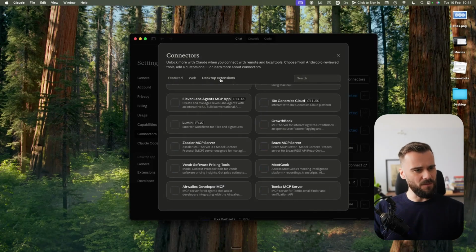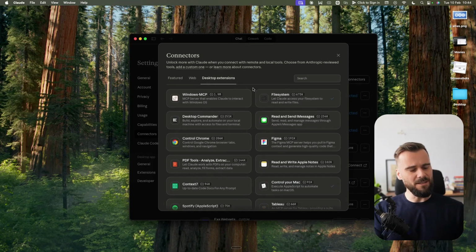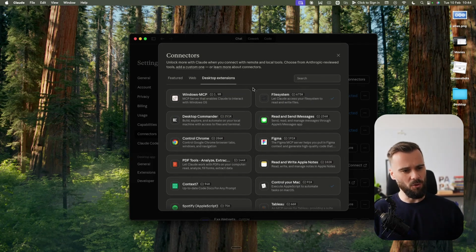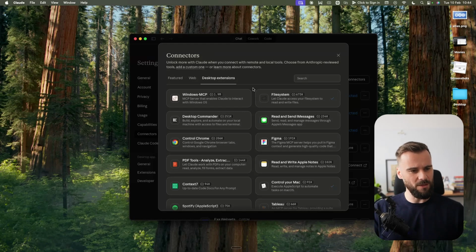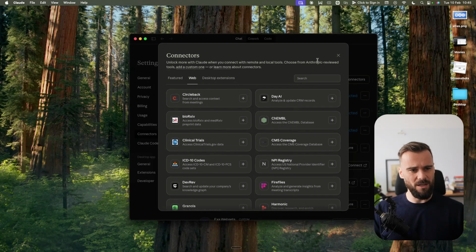And then there are desktop extensions as well, and they can help you more on your local machine. They do things on your local machine. They can help you control Google Chrome browser tabs. So once you enable that, you can actually tell Claude, hey, listen, open a tab and look for this or that, or perform this or that action, which is pretty fun to see it actually do it. I mostly use these right here, but sky's the limit with Claude these days. So those are the featured official App Store connectors.